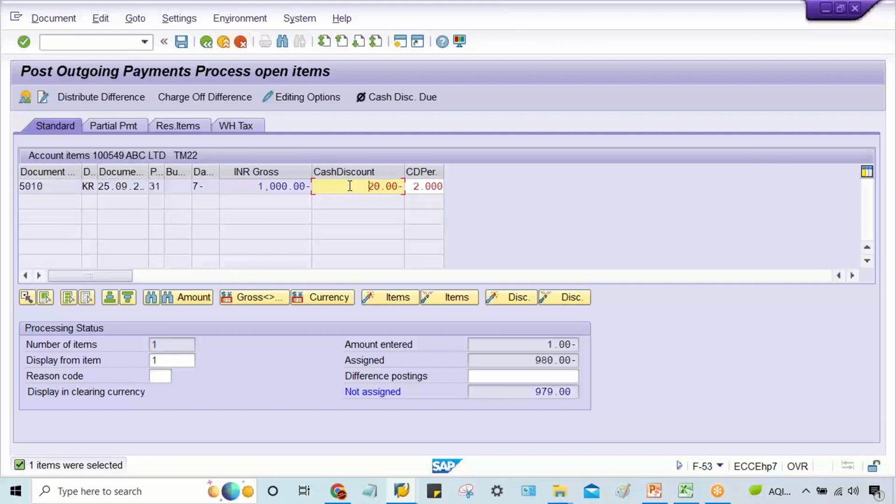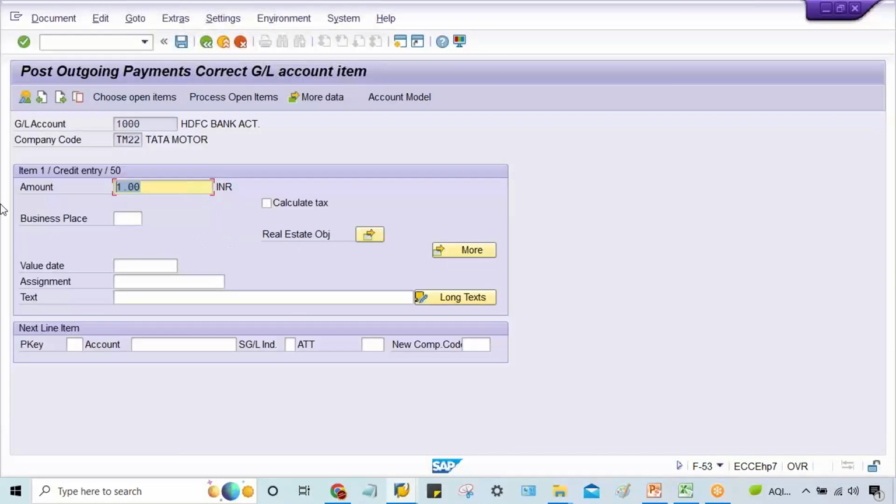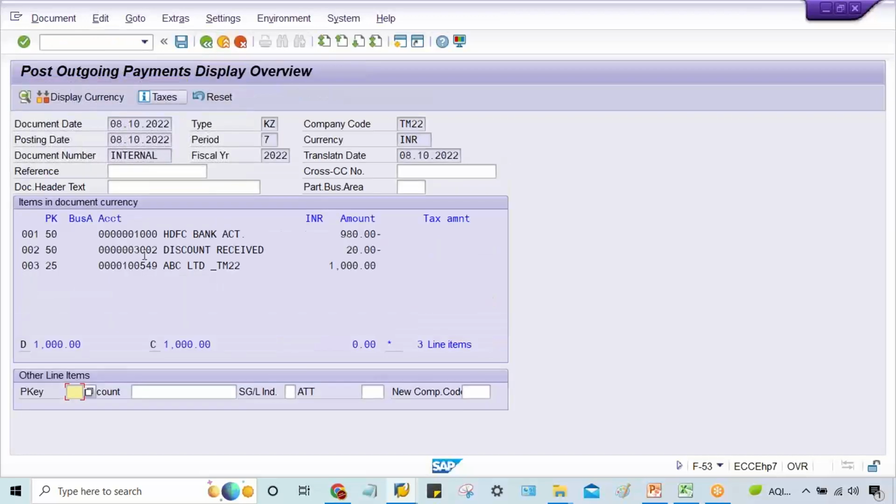Very simple. So now here, in that case, 980, you have to make payment of this much. So again, you can click here, you can make it here, 980, and then you can simulate. Okay, so this is what. But again, future date posting is not going to happen, right? So that is what I have just shown you guys.